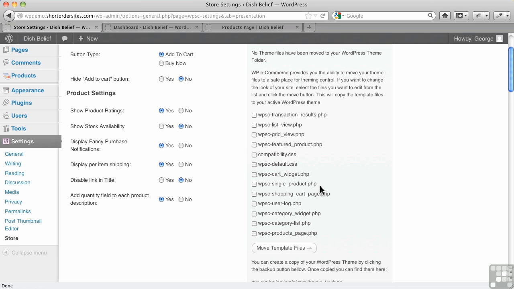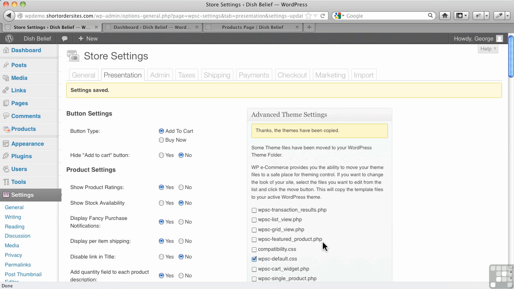Now, keep in mind, if you switch themes, any files that you copied over are not going to be in the new theme, right? So you'd have to take them, copy them using FTP, copy them into your new theme. So just keep that in mind as well. All right, so what we're going to do in this case is I want WPSC. I want the default CSS file. So I'm going to move the template file. Again, it's copy. It's not actually move. Okay. The themes have been copied. Well, actually, the file's been copied.